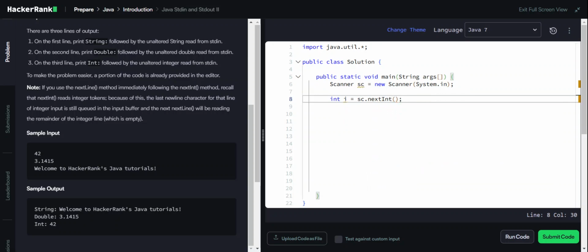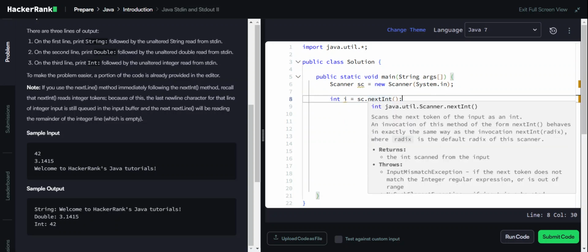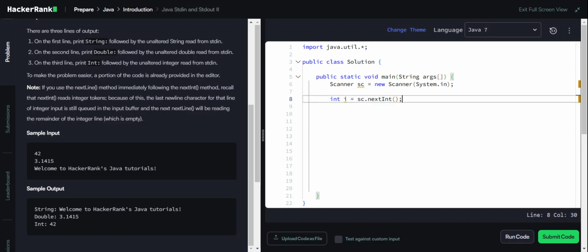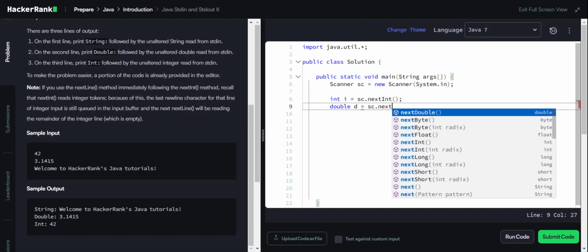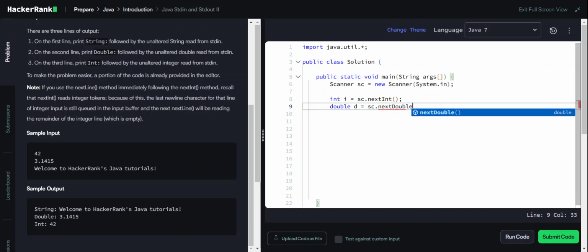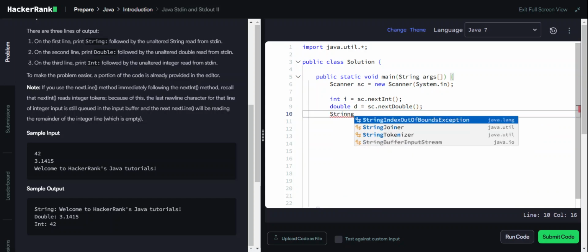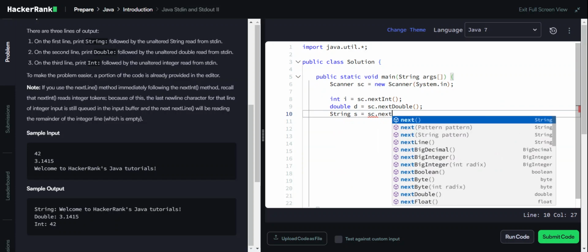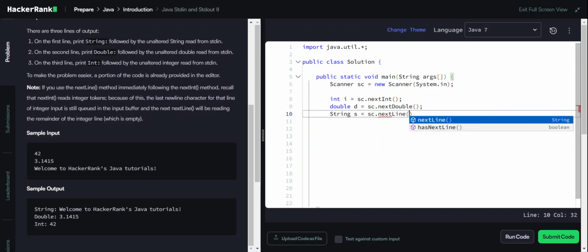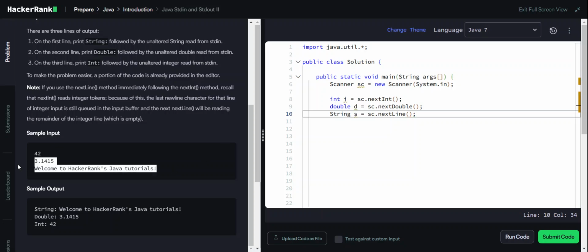We are specifying the data type while we are accepting the input. So next is double d equals sc dot next double. Next comes the string s equals sc dot next, not string, it's line. We are going to accept the string, the entire line. We are accepting the entire line as a string.